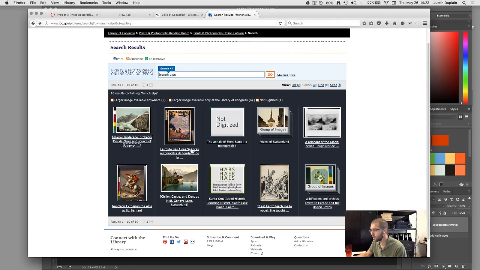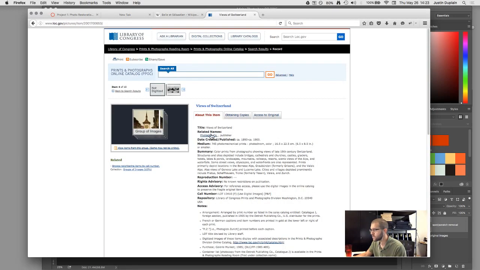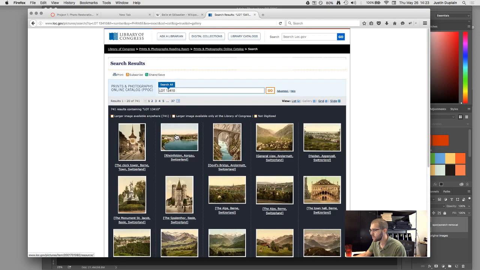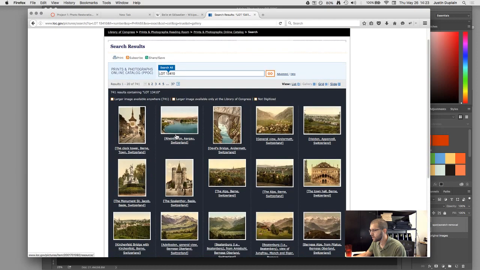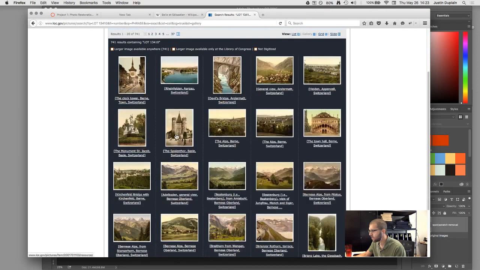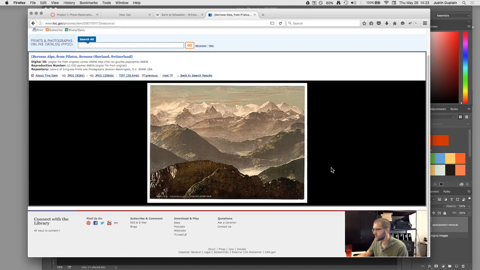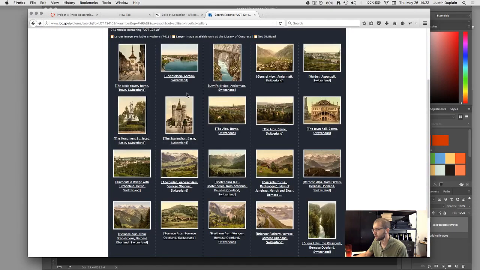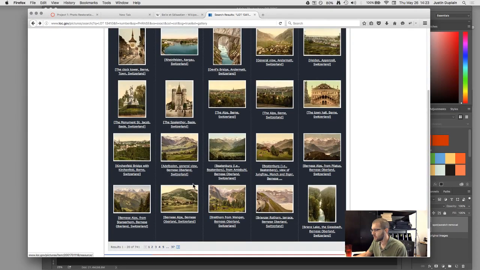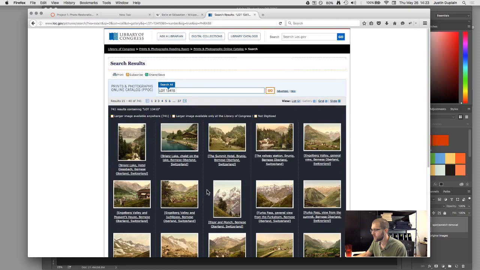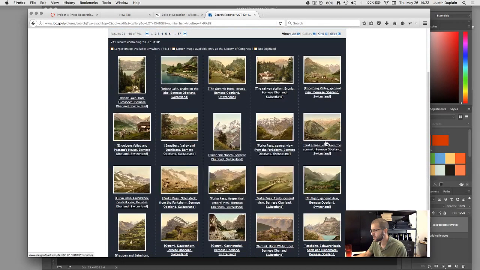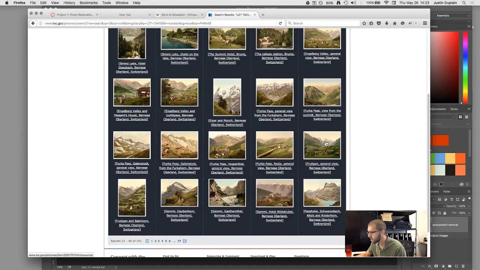Let's see here. Views of Switzerland. This is a group of images. Okay, Pyrenees Alps. Getting closer. Oh, there's 37 pages of results in this group, so hopefully I can find something in here that's fitting.